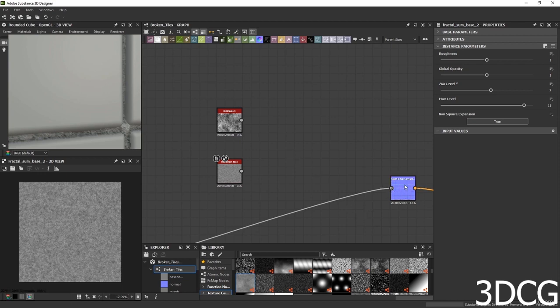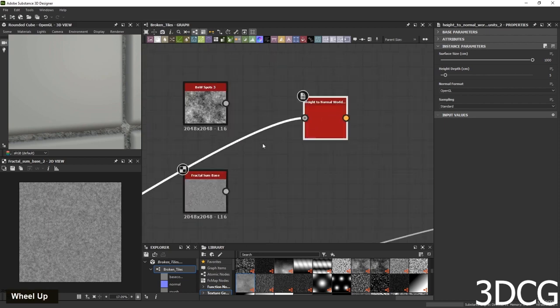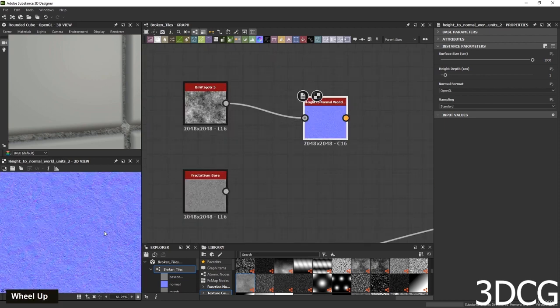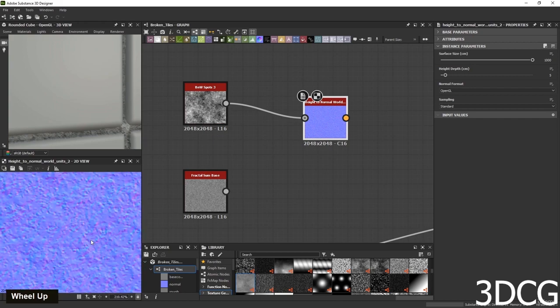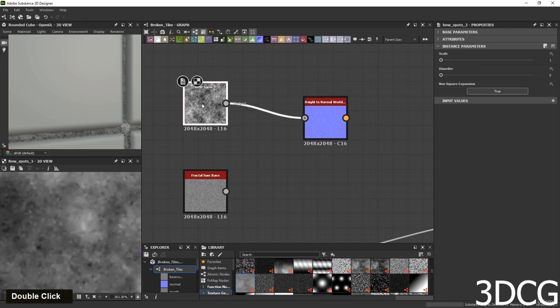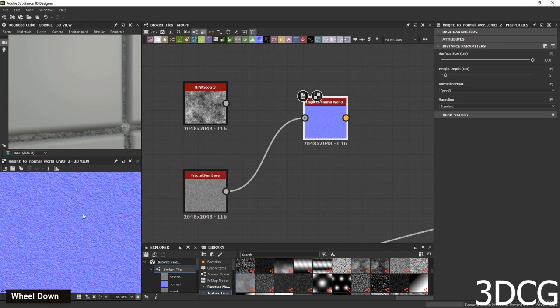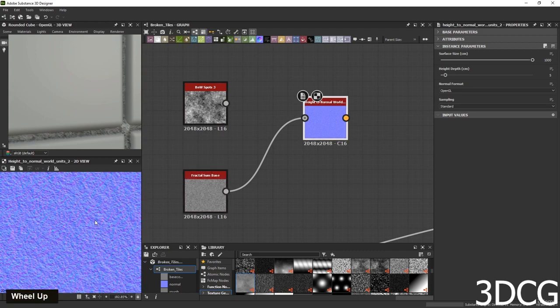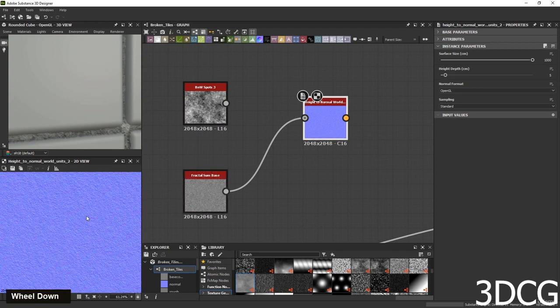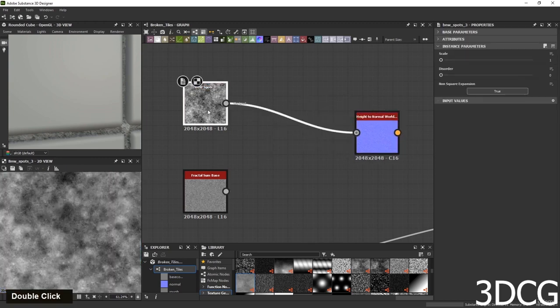We need to have another height to normal, so let's click on this, Ctrl D to duplicate, and change the input to the new noise. This is the BnW noise converted to normal value, and this is the fractal sum. I prefer the BnW, so it's that.